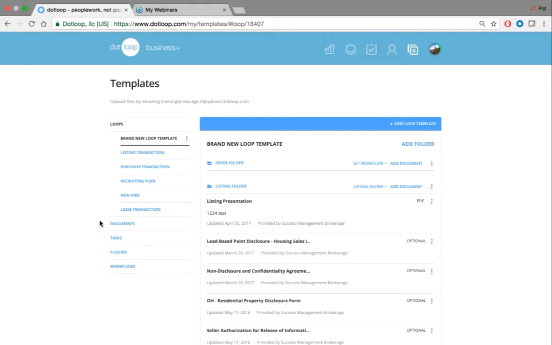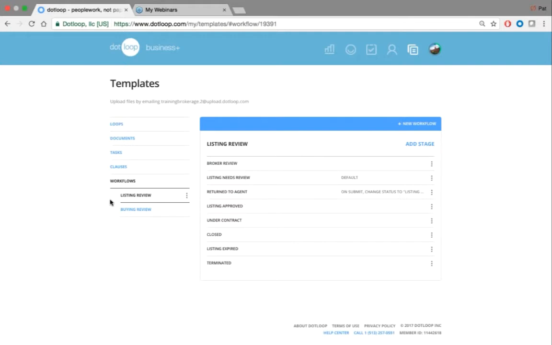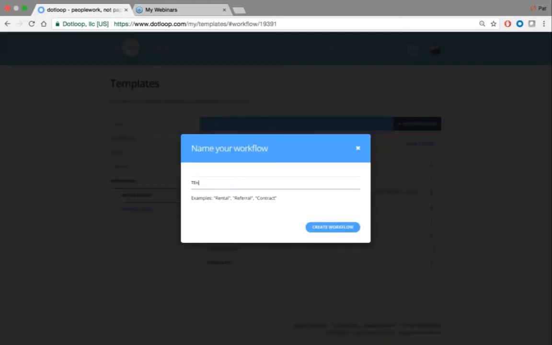Let's look at some workflows. So again, in the template section, we have workflows on the left. And again, I mentioned the business product only having the limited 2 workflow options. Here in Business Plus, you have unlimited workflows. Okay, so for example, listing and buying, you have the ability to maybe create a rental or a lease workflow.